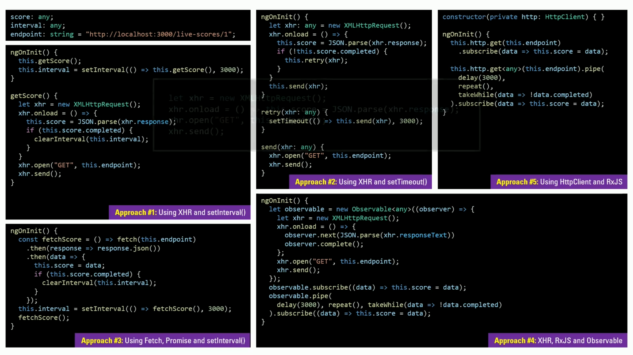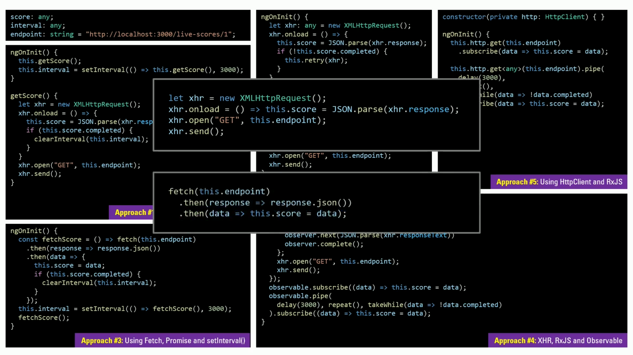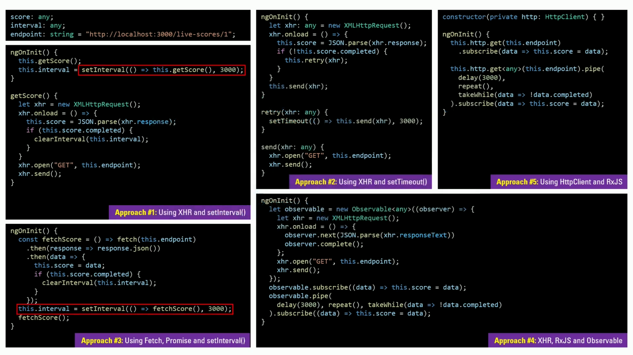This is the code snippet to make the backend call using XML HTTP request. This is the code snippet to make the backend call using fetch. How to make this code to repeat with delay is the main logic that we need to arrive at. In the first and third approach, setInterval function was used to repeat the backend call. The delay was defined using the second parameter of setInterval function. In the second approach, we used setTimeout function for delay.